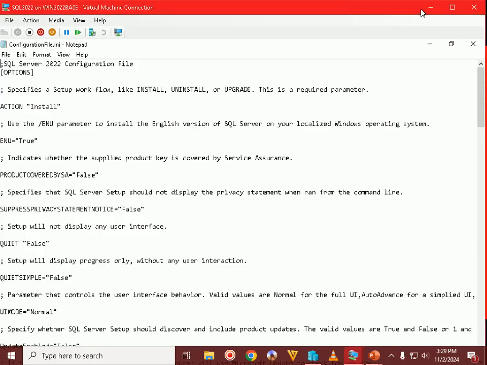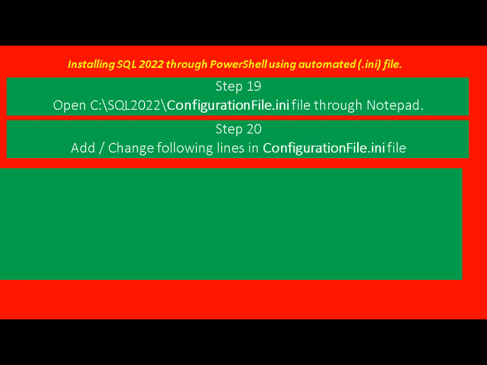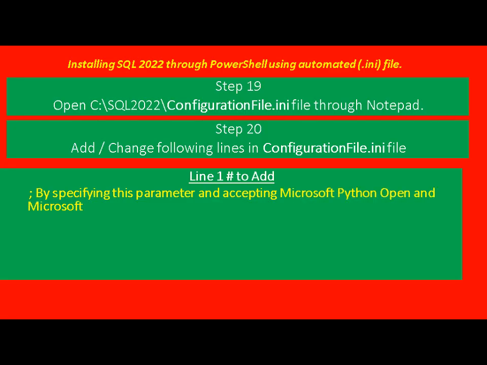So I will minimize this and let's see what lines we need to add and what changes we need to make to our configuration file.ini file. Okay, so next step is we need to add or change the following lines in configuration file.ini file. So our line number 1, which we need to add additionally. There are 3 lines we need to change, but they are in the same context or same paragraph.